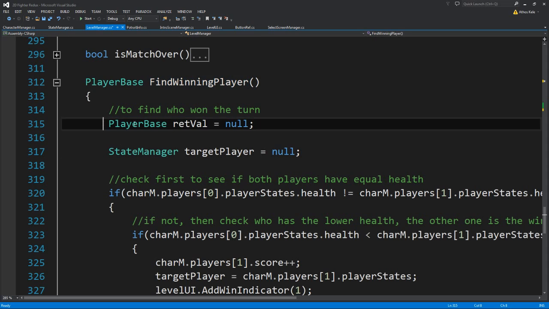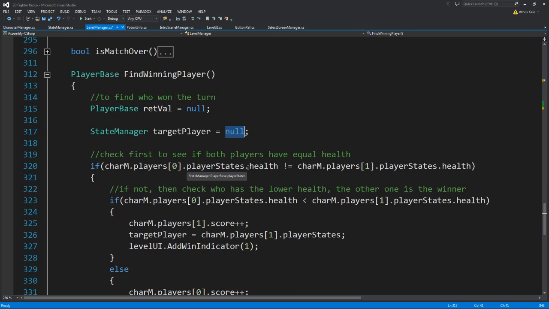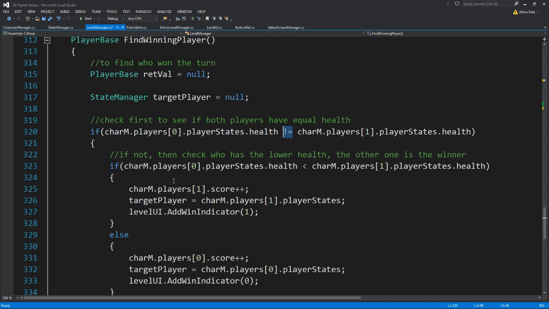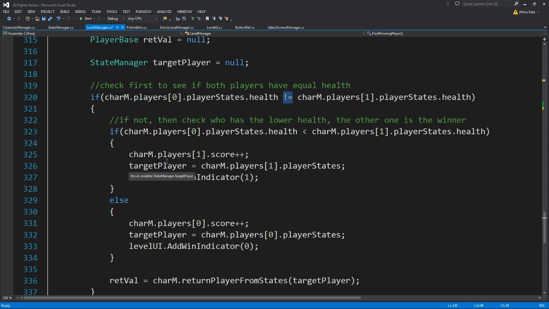Who won the turn? We start with our return value, which we initialize to null, and we also need a target player, which we also initialize to null. We first need to see if both players have equal health. So if player 1 and player 2 do not have equal health, that means it's not a draw. Then we check if the first player has lower health than the second player, which means the second player won.